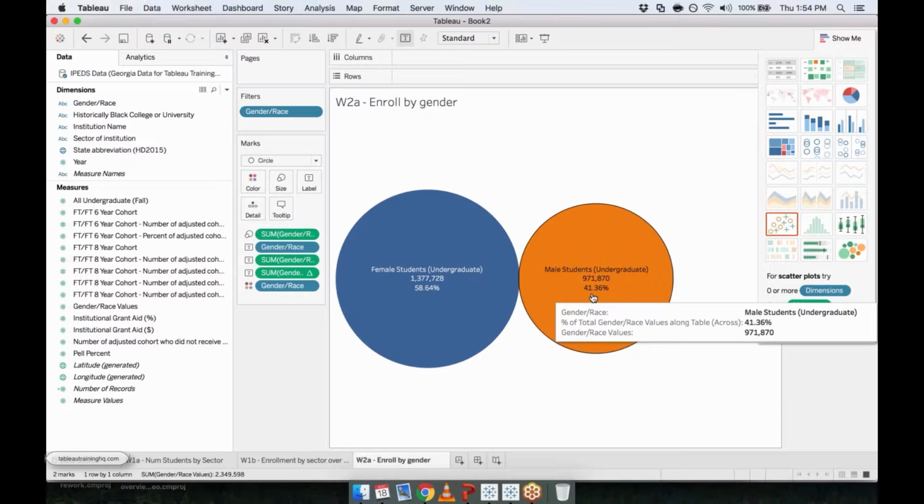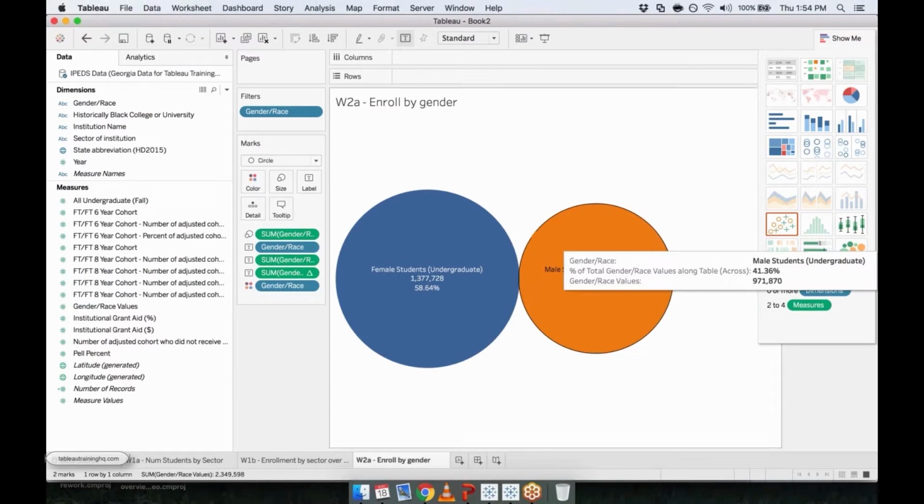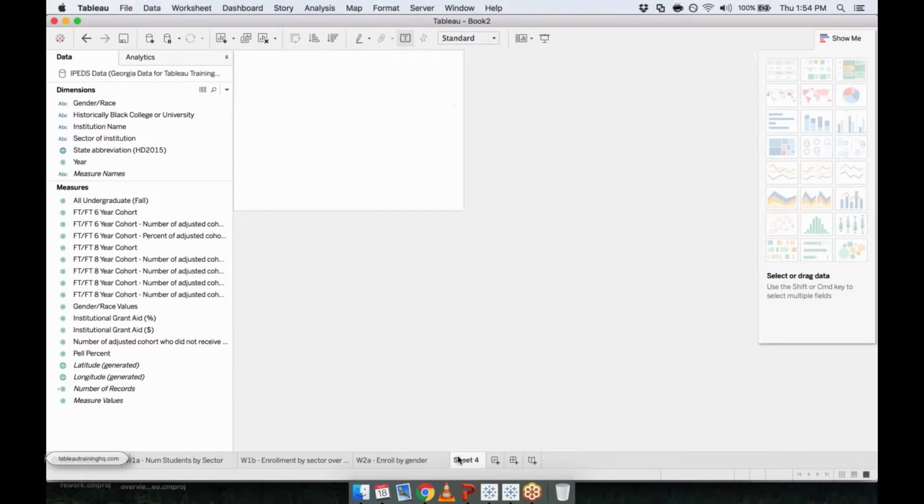Next up, let's take a look at the enrollment by gender over time to see if there's any real fluctuations in that. We'll create a new sheet.